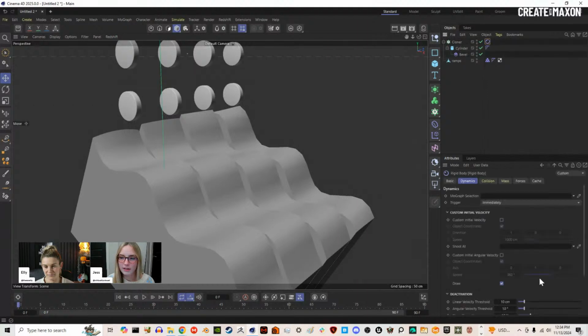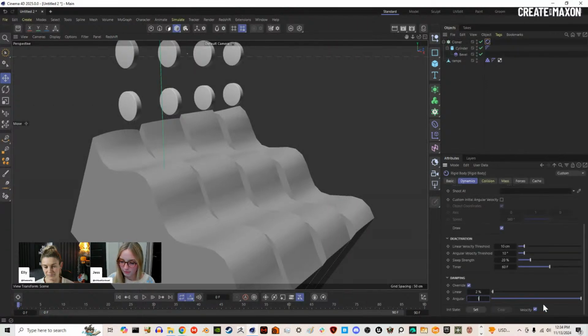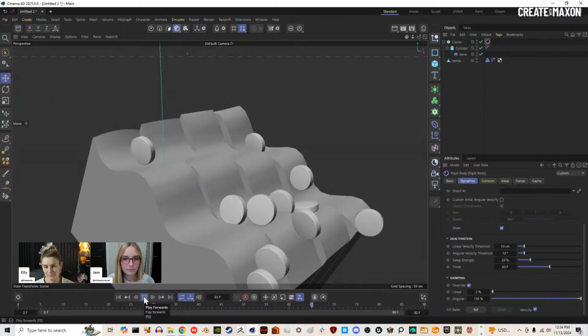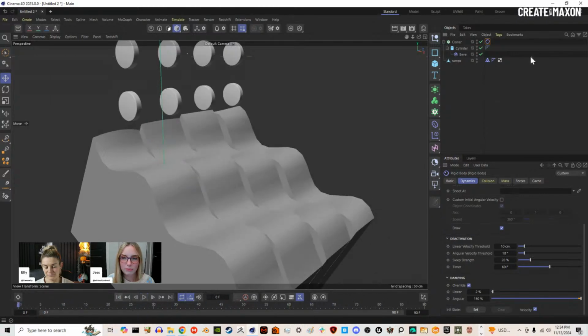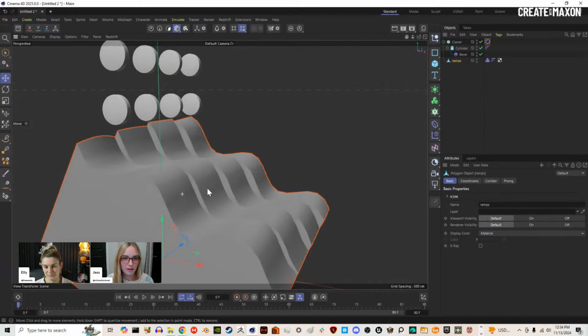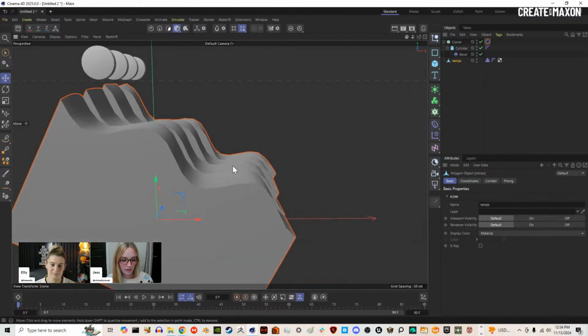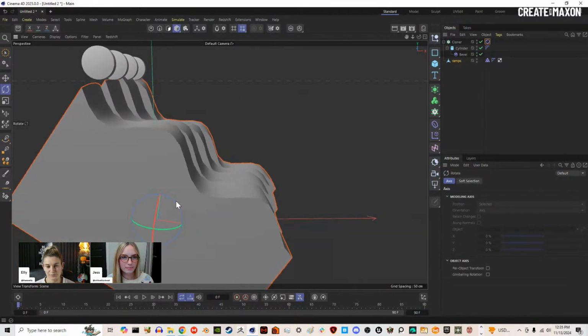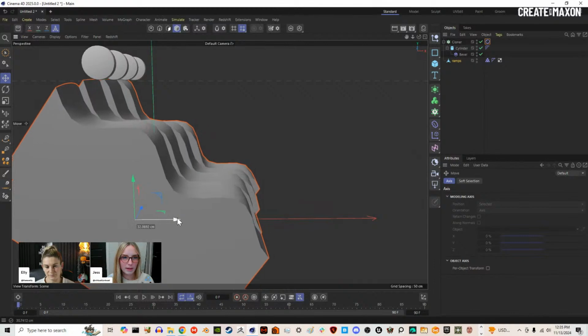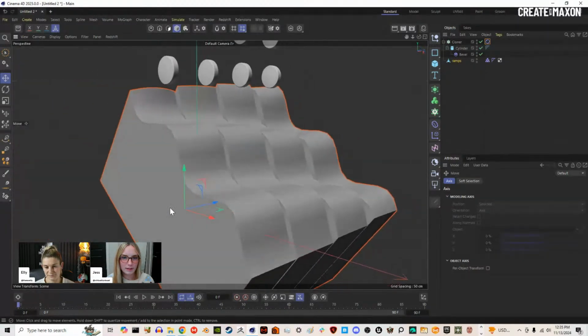So I can actually increase that even more if I would like, maybe 150. Let's take another peek. So it's doing pretty good. I might need to rotate my ramps again because I think some of those are getting stuck. So let me rotate it a little bit here and then maybe move it behind them a little bit more. And let's just take a look.